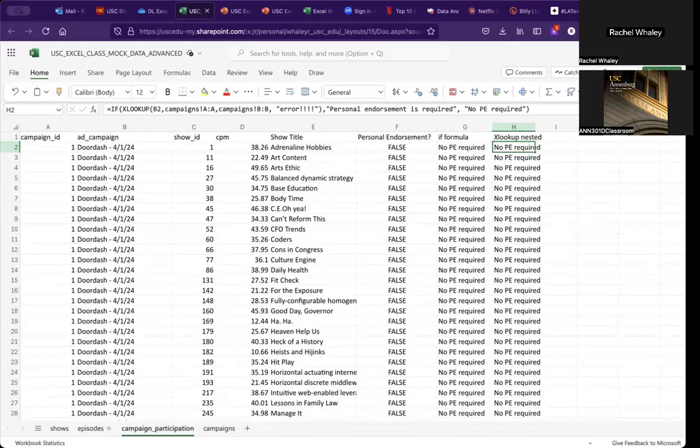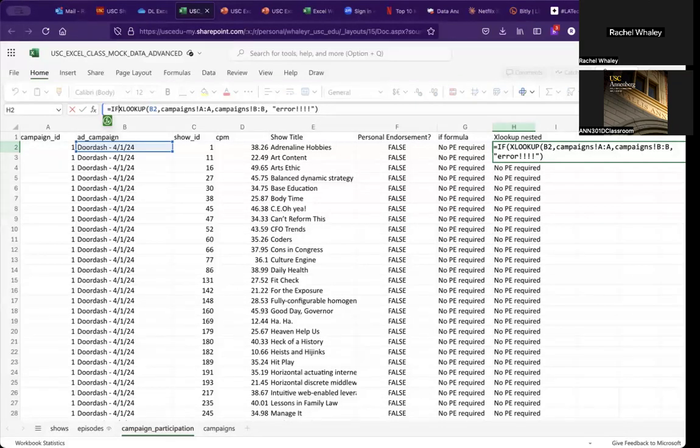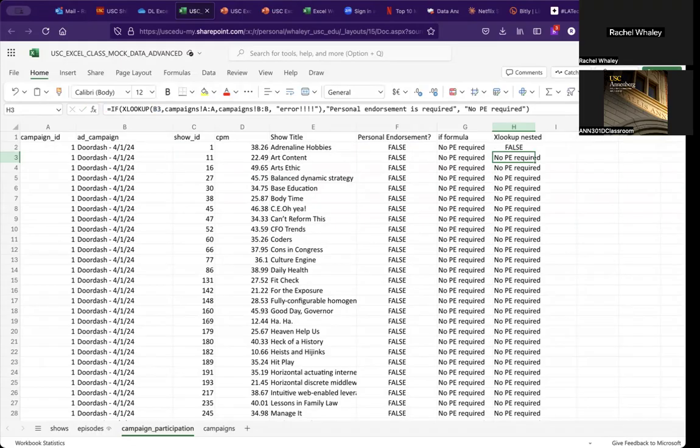See that? Question: do you need that if the XLOOKUP already comes with the if error option, the error thing? Yep, good question. Let's get rid of this if thing. For the purposes of this little demo, I'm going to get rid of my if. So this is just a regular old XLOOKUP, no if statement.